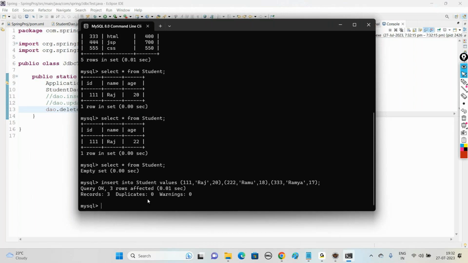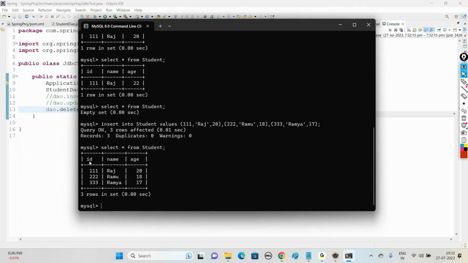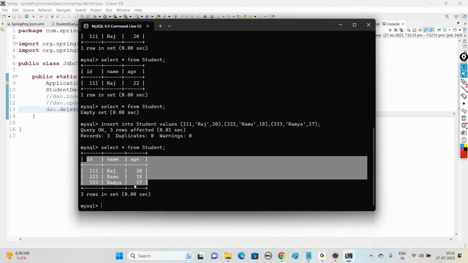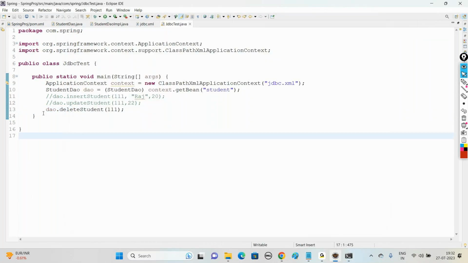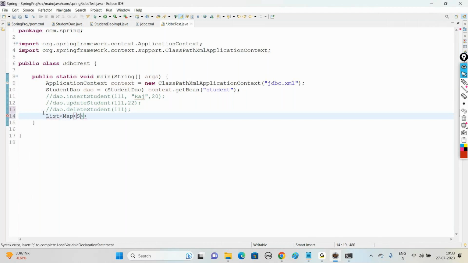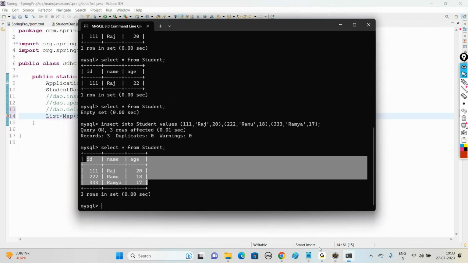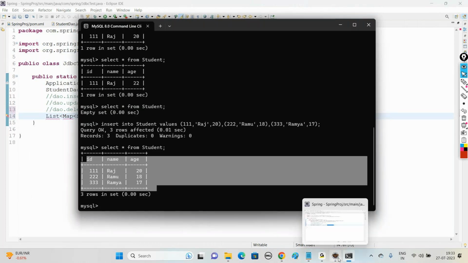So we have 3 records in the table in total. Now let us display the records. For that, let's say List<Map<String, Object>> studentList equal to a call to the method DAO.listStudents. When you call the method DAO.listStudents, it connects to the table, pulls out all these records from the table and stores them into this student list.